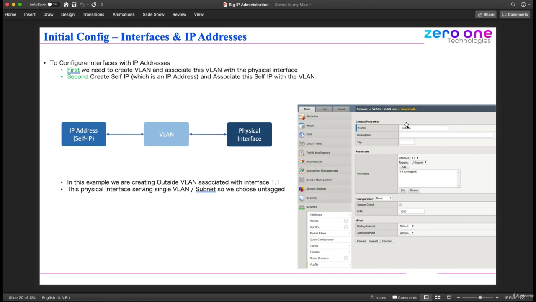So for example, we are creating a new VLAN here. To create a new VLAN, we click on network menu, VLANs submenu, and click on VLAN list. Then there is a new button, we click on new. This is how to navigate to this page. We'll see it in the lab in action. So in this example, let's name the VLAN outside. We want to configure the outside interface, the user-facing interface. So we're creating a VLAN for that, and calling it outside.